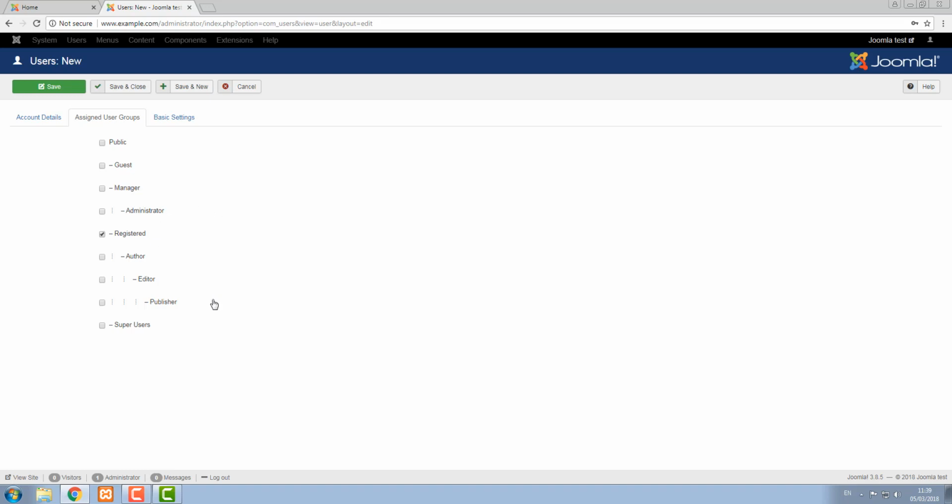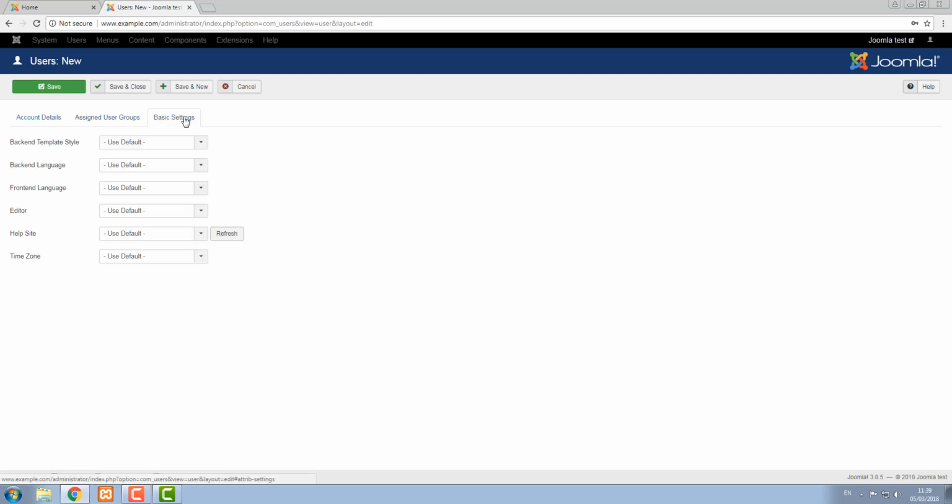There are a couple of other user groups in addition to these, and it's possible to create additional user groups with different access levels, even limiting or granting access to certain functionalities of the core software or additional extensions at quite a granular level. But they're the main ones that I've gone through today. In basic settings, you can set the defaults for this particular user, and they can be different from what is globally set as default in global configuration.